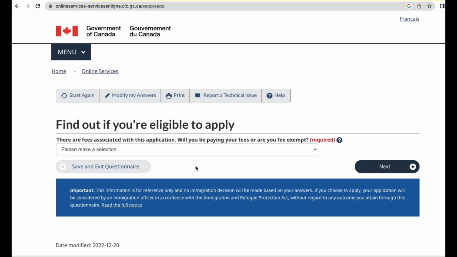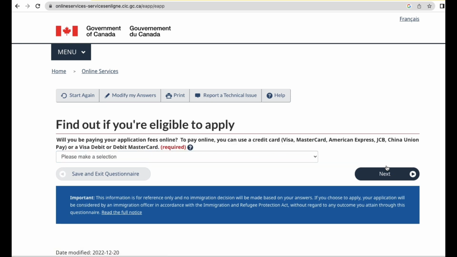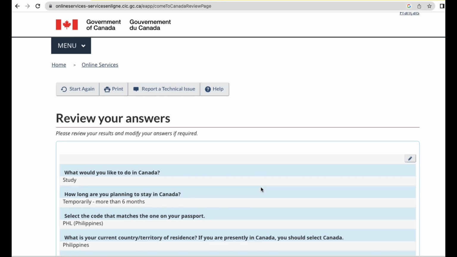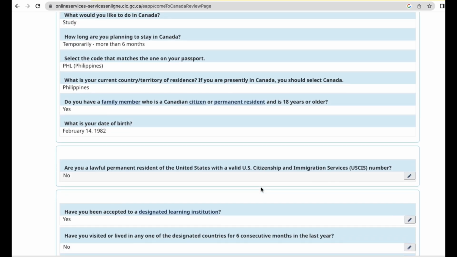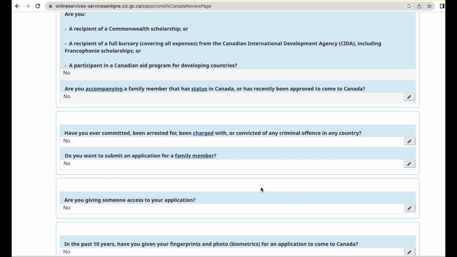There are fees associated with this application. Will you be paying your fees or are you fee exempt? I would say yes, I will be paying my application fees. Are you able to make a digital copy? Yes, of course. Next, will you be paying your application fees online? I would say yes. And that'll take you to a page where you can review your answers.